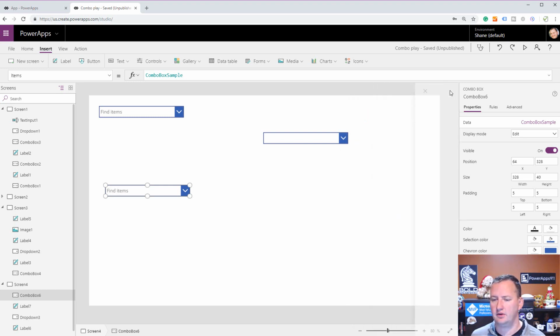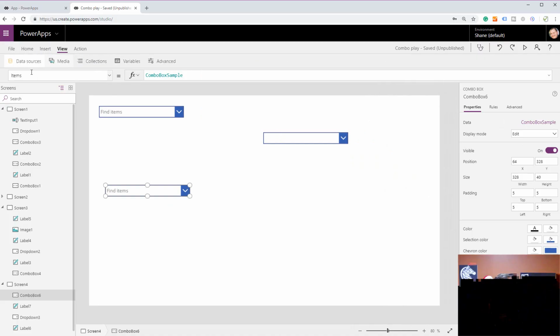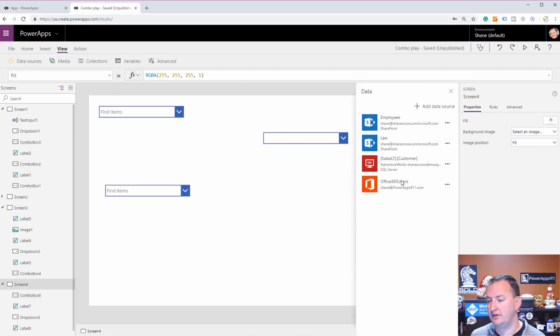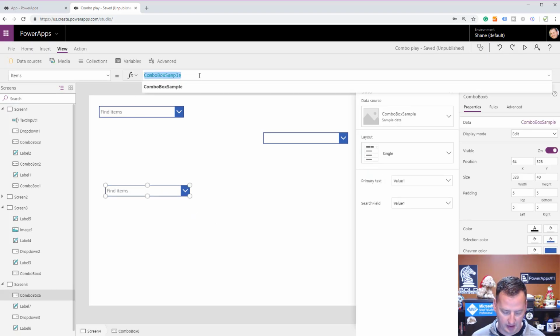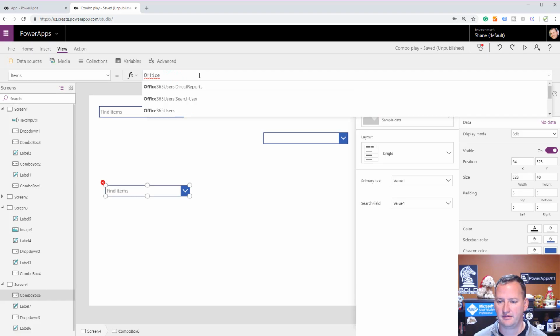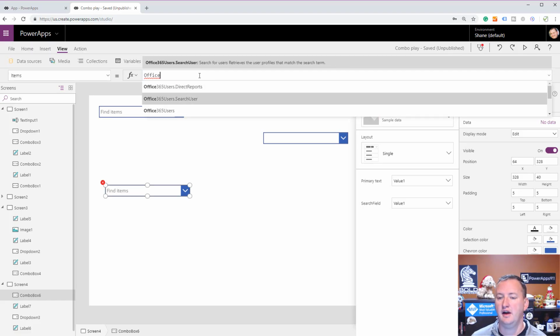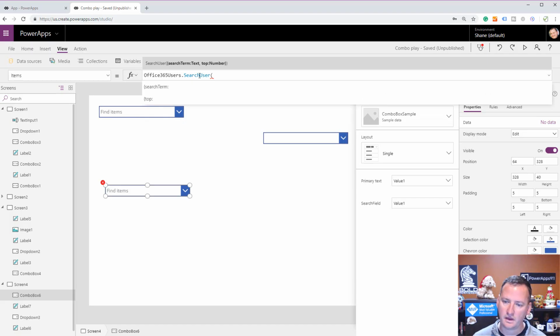Or no, I do have the data source. Let's see, view data sources. Yes, all right, so I added the Office 365 users data source, okay? So what we can do over here is say, all right, I want you to be Office 365. I don't have to use the wizard. It's not letting me do what I want. I'm not going to use it. And I'm going to say Office 365 users, search user. And then what you might want to do is only the top so many, right? You maybe don't want to search all of them right off the bat.